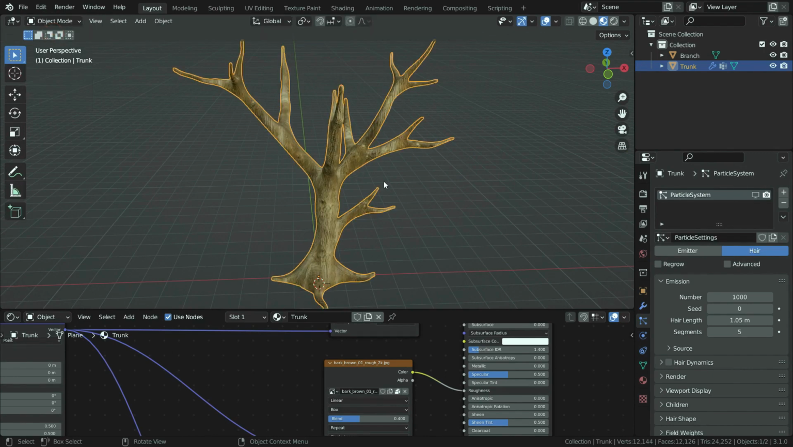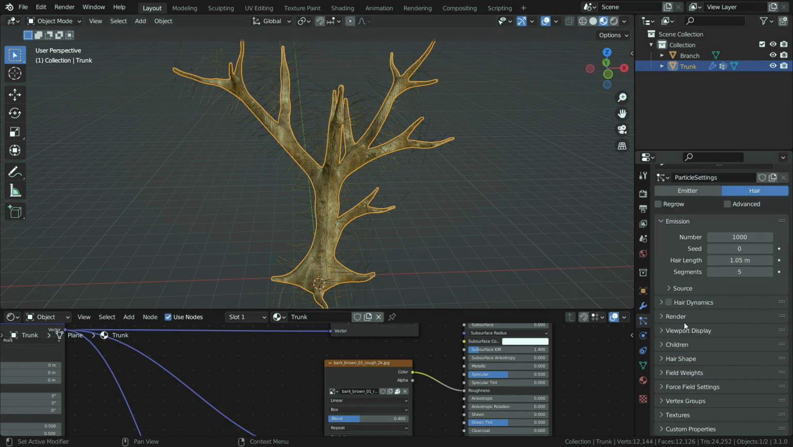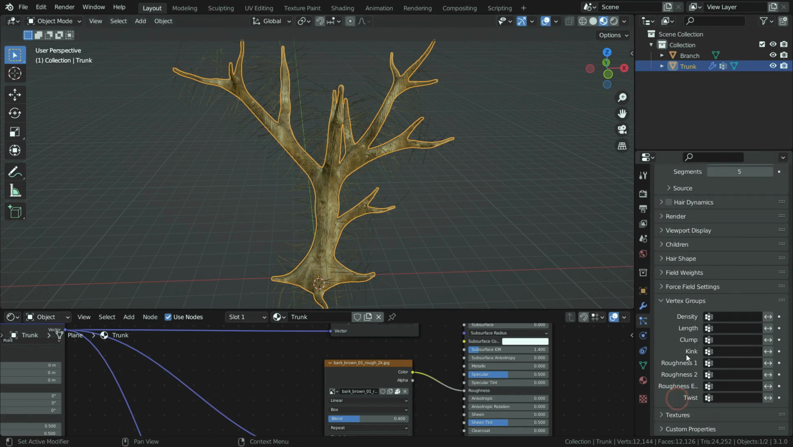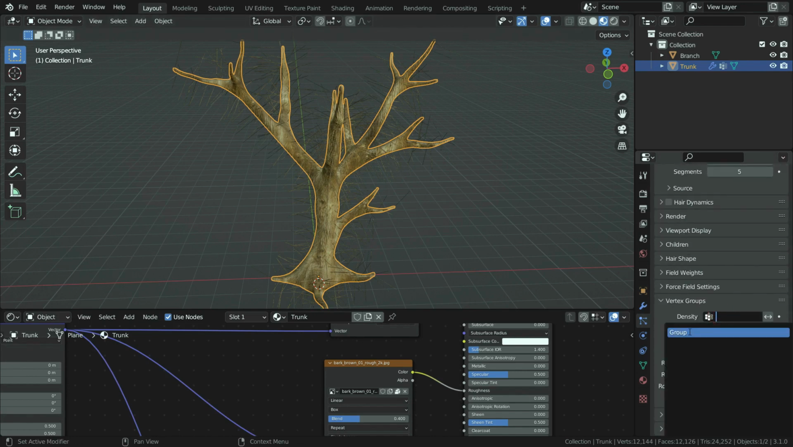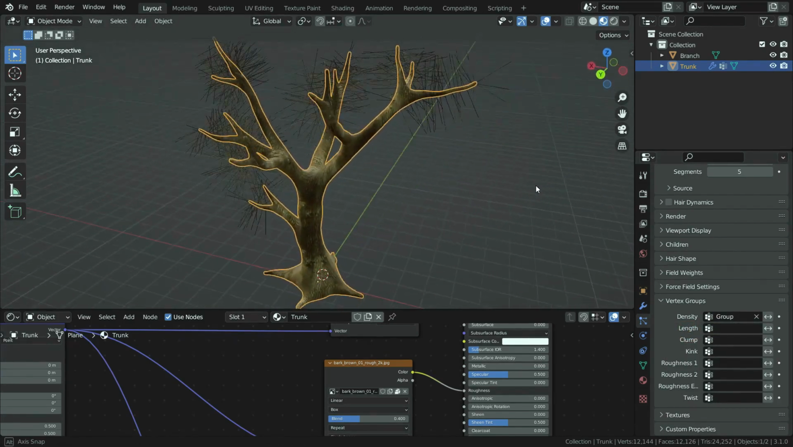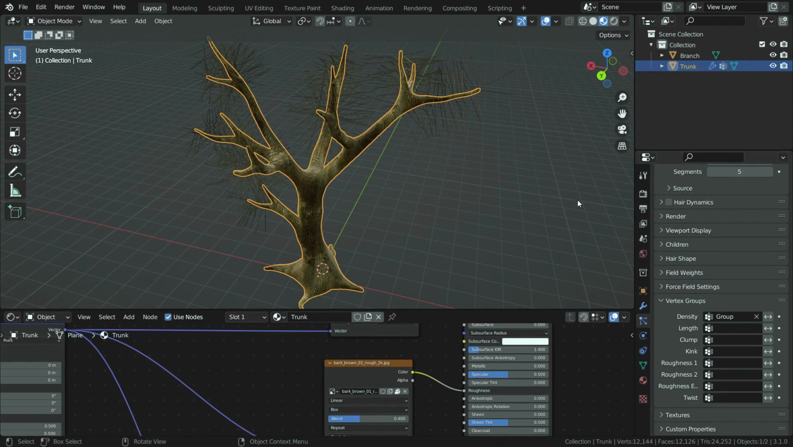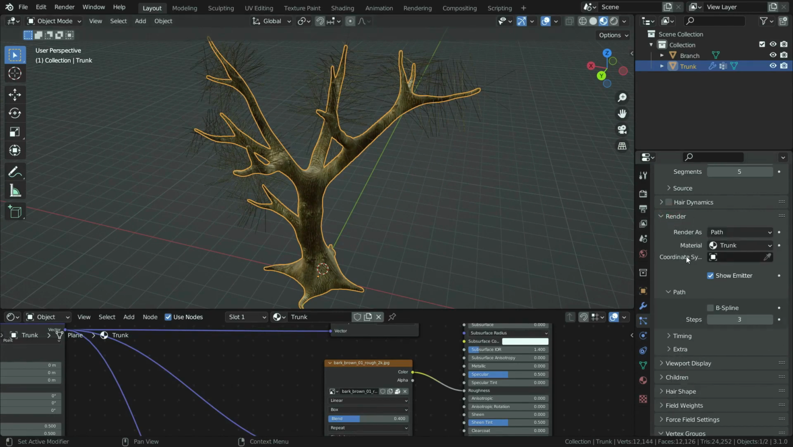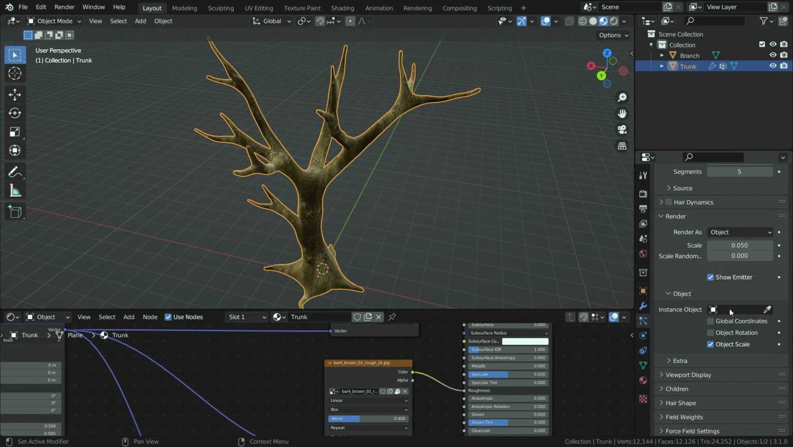Go back to object mode. Enable the particle system again. Scroll down to the vertex group section, and choose the vertex group we have just created as density. There we go. It is time to change the hair particles into the branch image. Go to the render section, switch from path to object. Choose the branch object as instance object.